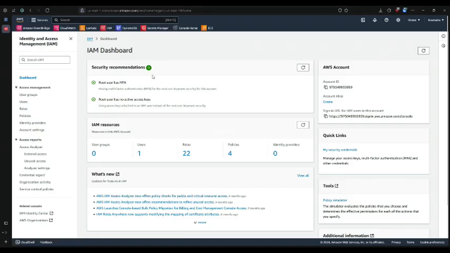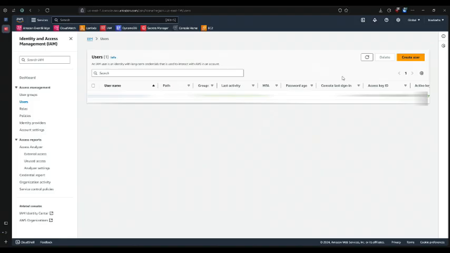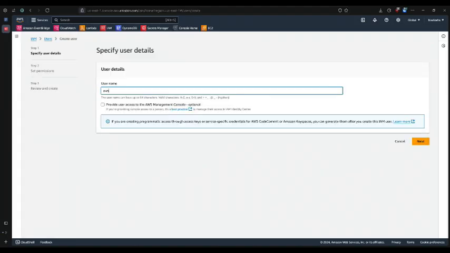Now here we're going to create our user. I already have a user here, but we're going to create a new one for this project. We're going to give our user a name, AWS Algo Trader. It's fine. We're going to click next.